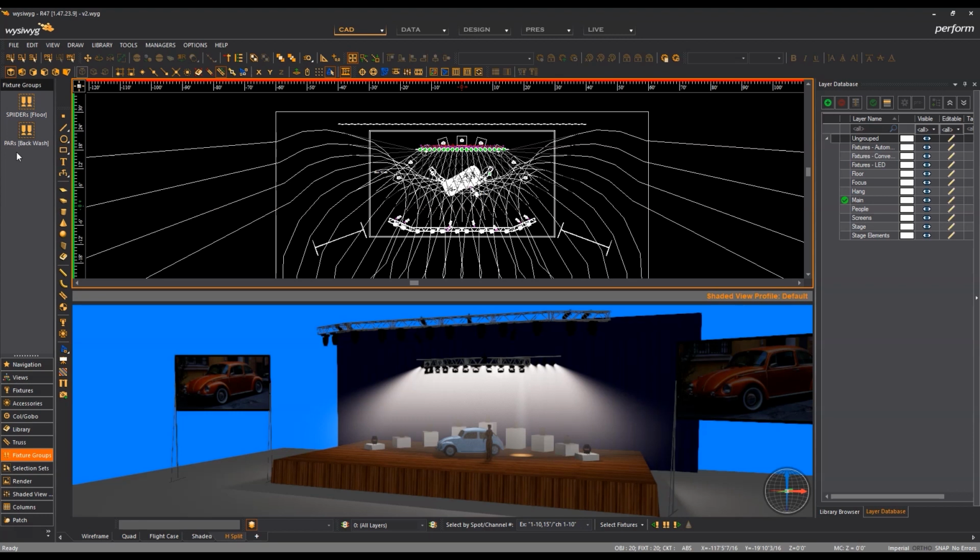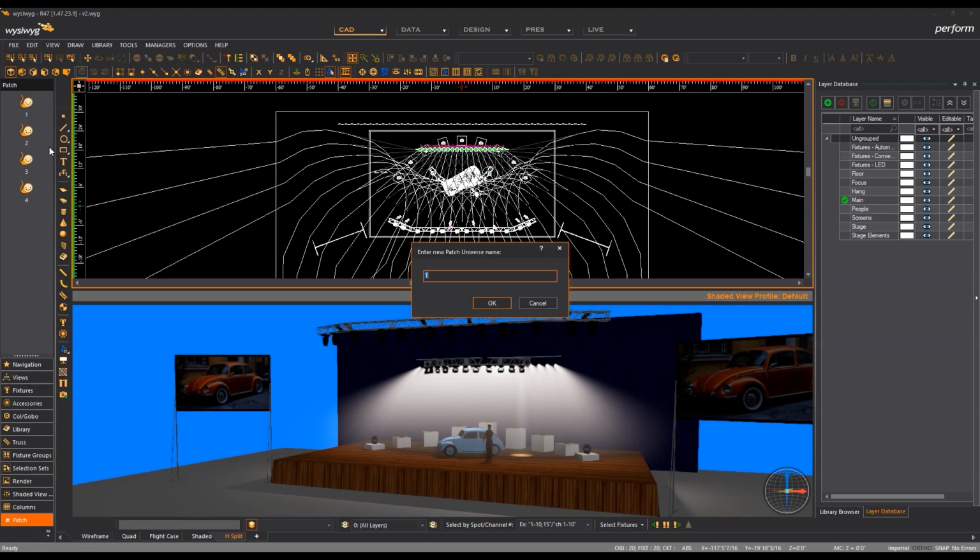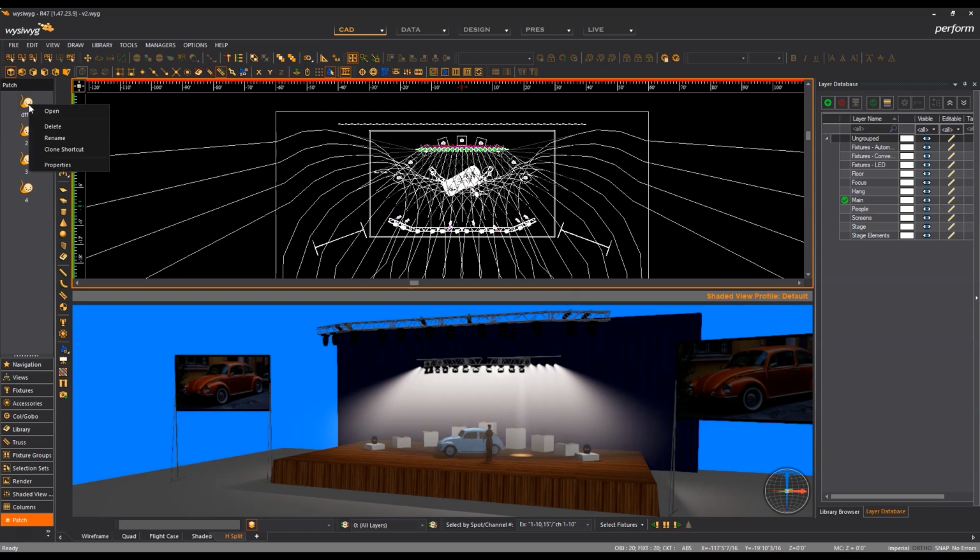Before I proceed with the export, however, I wanted to mention 3 important things about exporting MVR files from WYSIWYG. First, DMX universes will export in the order in which they appear in the patch shortcut bar. So in this case, universe 1 will export as 1, universe 2 will export as 2, 3 as 3, and so on. The universe names are irrelevant, so even if I were to rename universe 1 to something else, it would still export as the first universe because it appears first in this list.